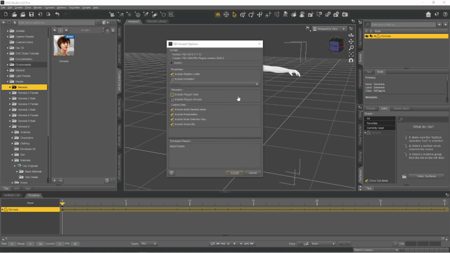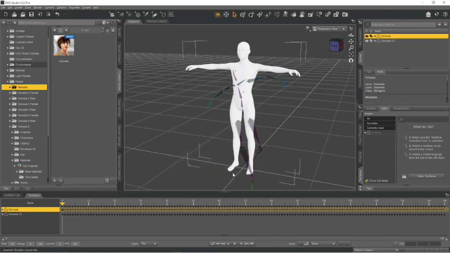Okay, so this is going to bring in the importer, and what you want to make sure here is that include animations is selected, and then you're going to open the sub selection and switch to the Mixamo.com. That's going to pull in the correct animations. And we're going to hit accept.